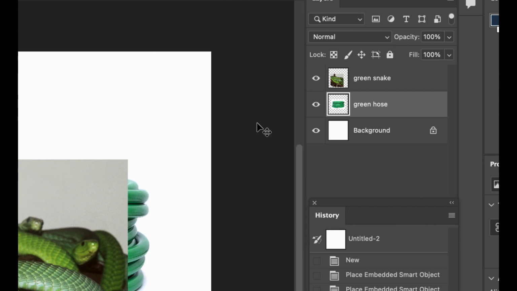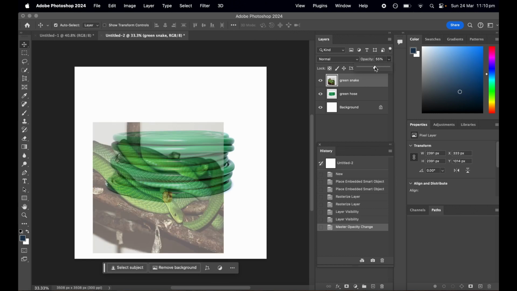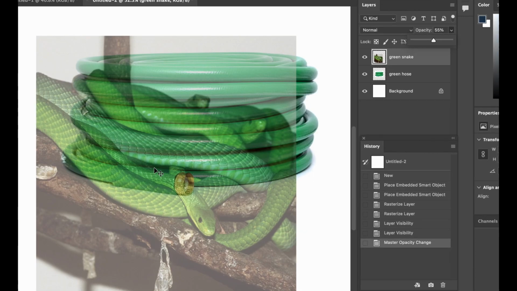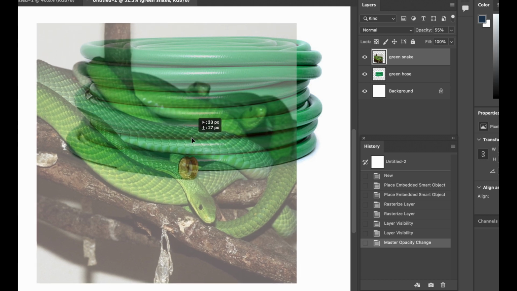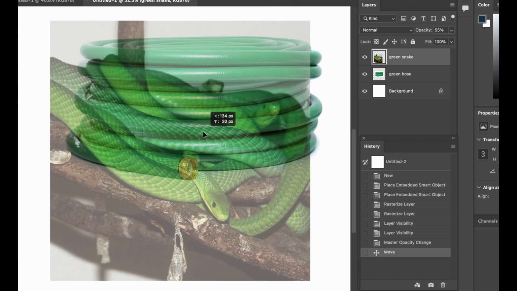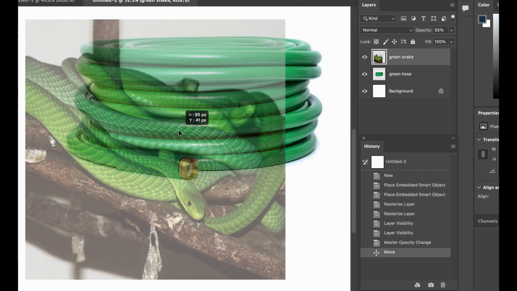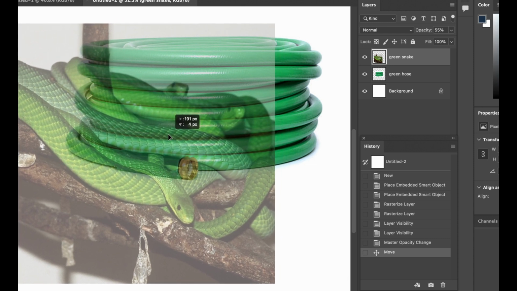Or what I can do is I can select the snake and drop down the opacity so that it's quite see-through. And this is quite handy because from here we can place the actual snake's head here. So we're looking at the placement of that, and I'm thinking here might work pretty well.